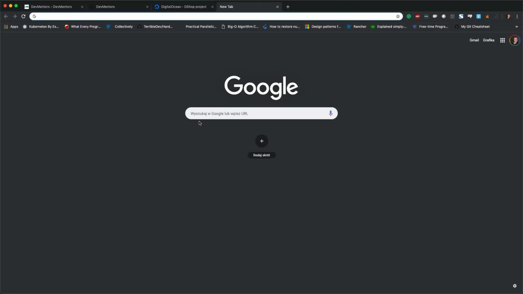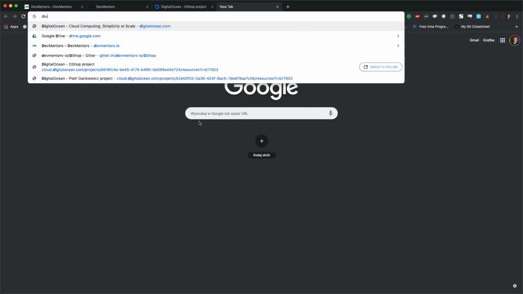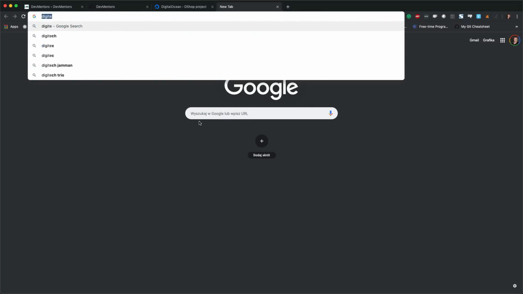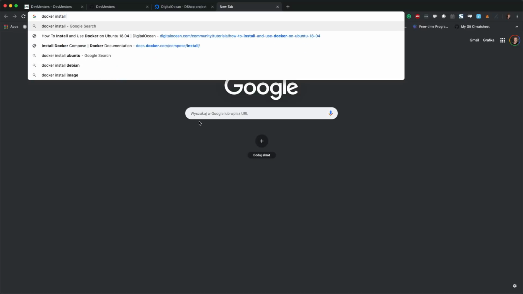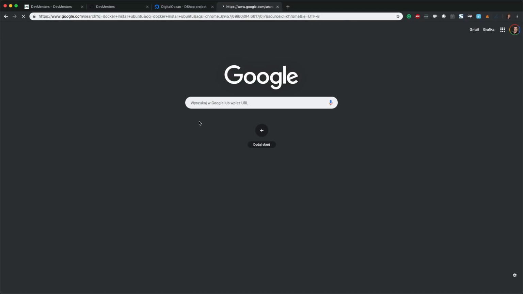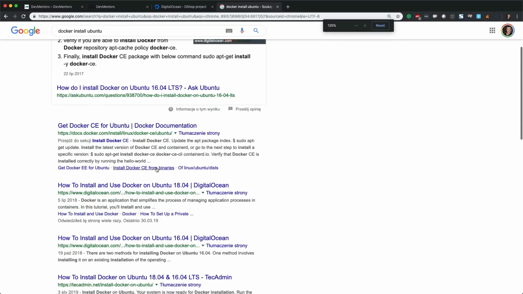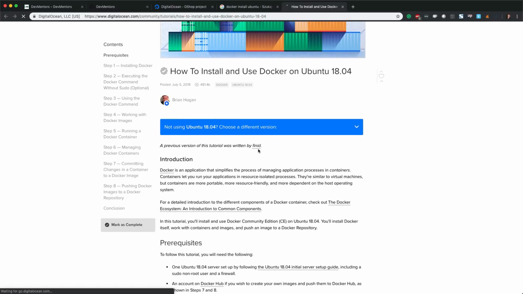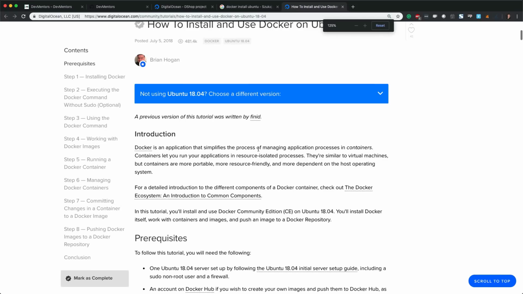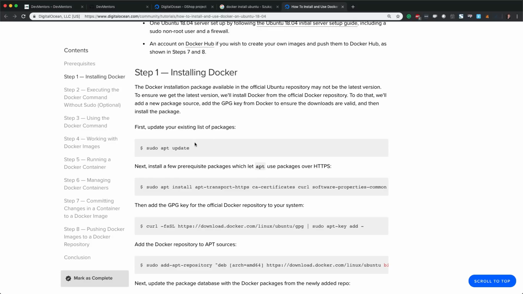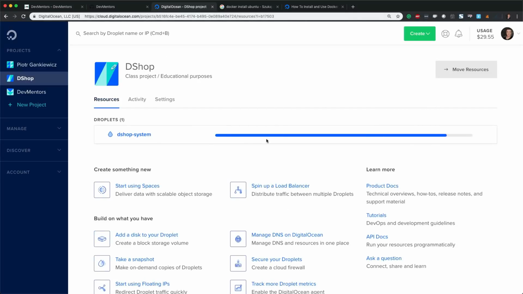So how to install Docker on your virtual machine? Maybe if you've never used Linux before, well, it's very simple. You can just type something like "Docker install Ubuntu". And here you can find links. For example, here there is a link to this DigitalOcean site, the same one that we are using for hosting for these demo purposes. And here you can find how to install Docker on the Ubuntu virtual machine.